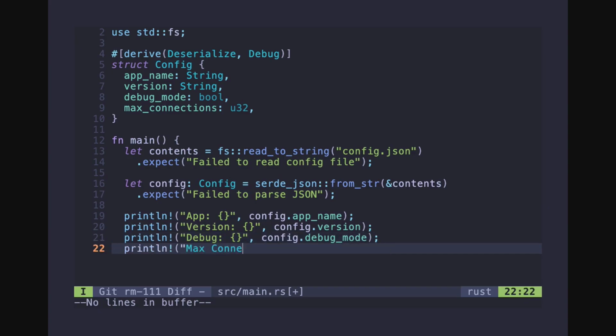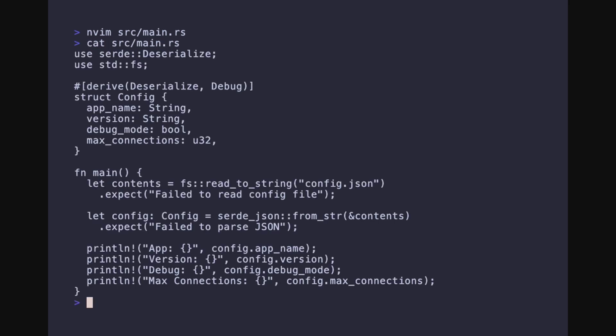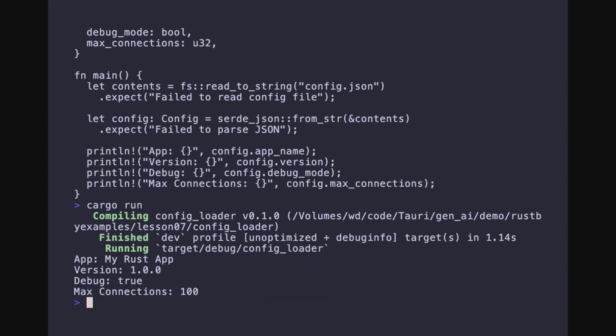serde_json from_str parses the JSON. We use expect to handle errors, then print each config value. Save and quit. Let's see the code. Cargo run loads all 4 values.